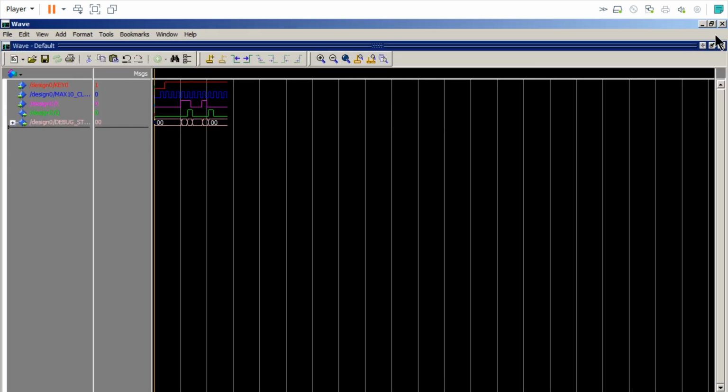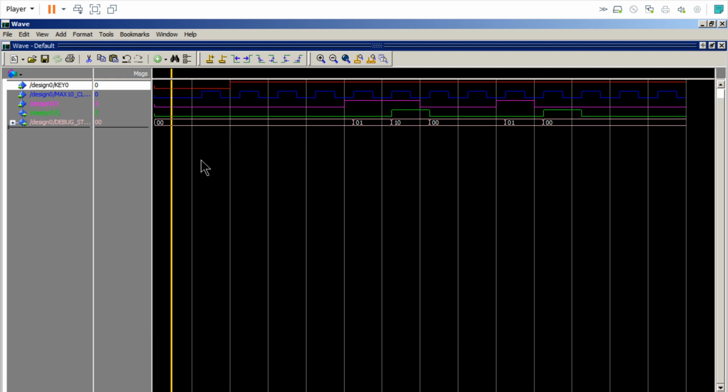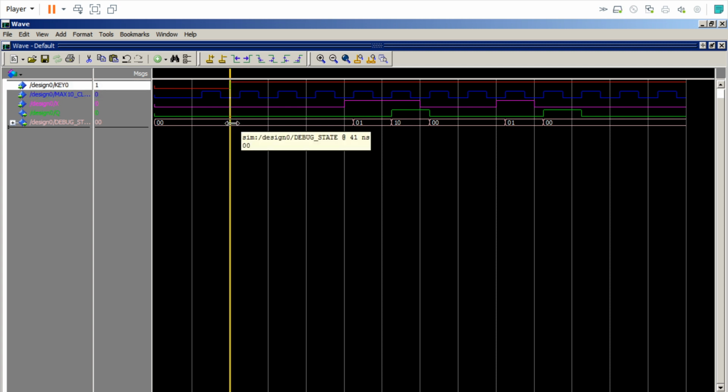Okay. So you can see this is the behavior. What we did was we first disabled the clock and activated the reset, and then we activated the clock but disabled the reset. And then you see the class start.